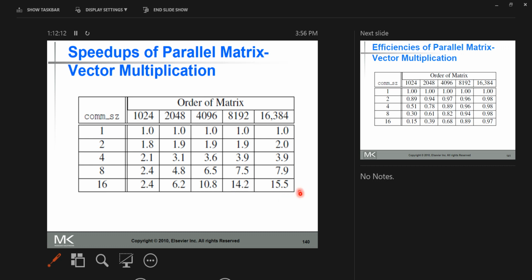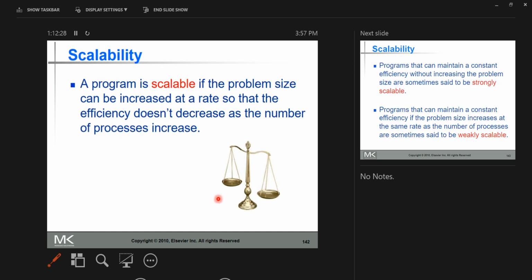But if the problem size is small, you use 16 processors and you get only 2 times better than the sequential processor. That is not good. Okay, that is speedup. And the difference here is what we call scalability. Scalability is something like that.